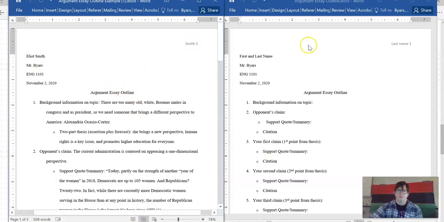We have the last name, page number, which some of you are still not putting on your essays. Last name, page number. I'm using last name Smith. First and last name, Elliot Smith. Mr. Byers, that's me, English 101, and the due date.